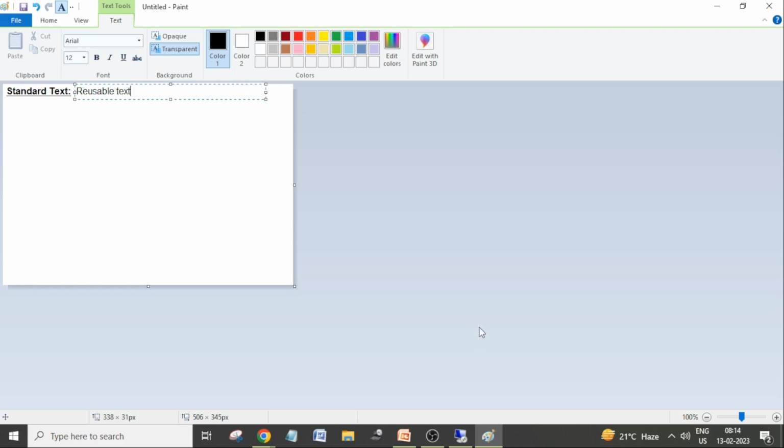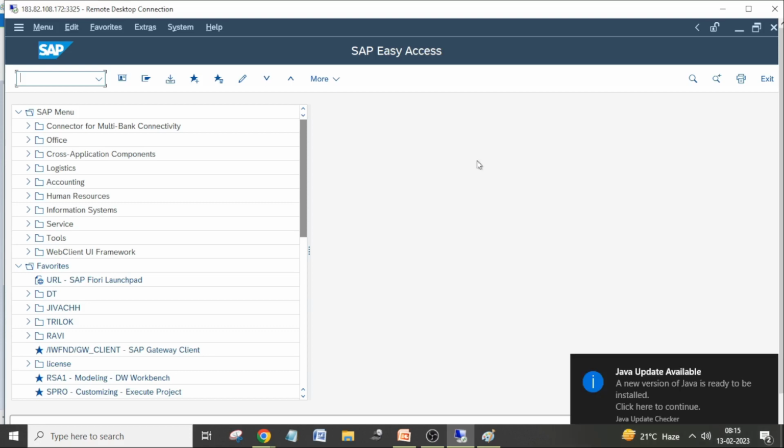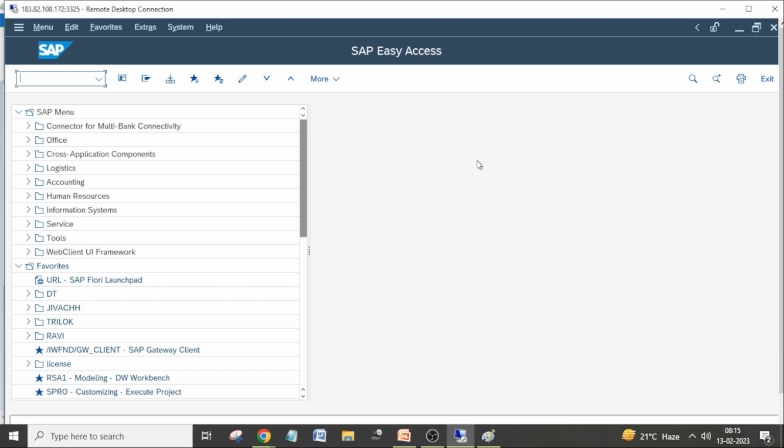Let's say after a few years, there are some changes in the terms and conditions. Then what we need to do after if there is any change in terms and conditions, we need to update all the smart forms, right, with the new terms and conditions. Correct? Yes, sir.